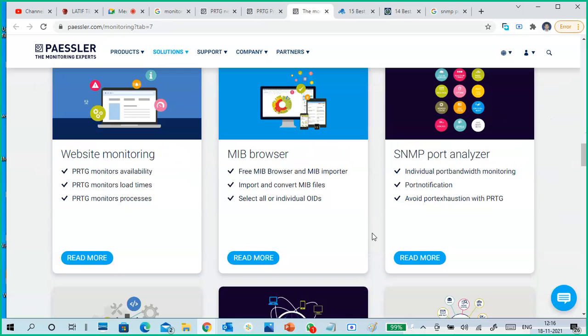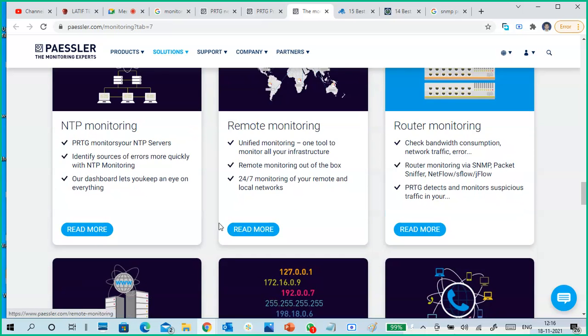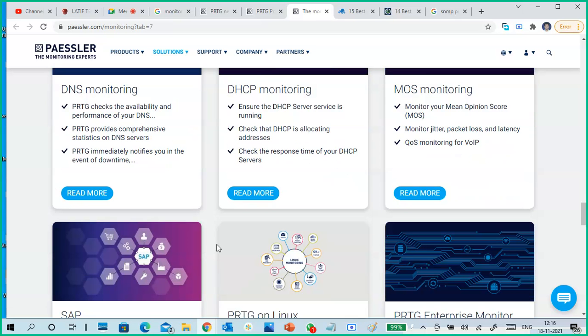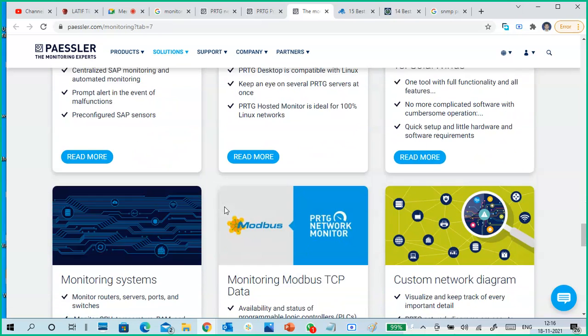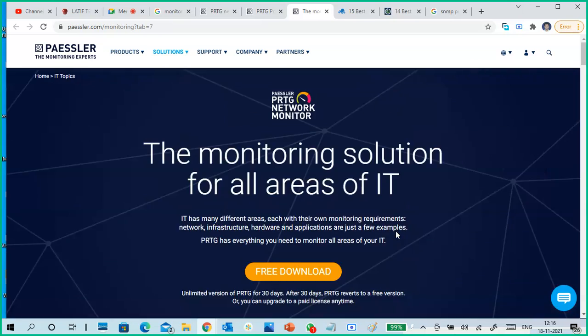service monitoring, whether services are running like Active Directory, FTP, SSL, VPN, voice over IP, web server monitoring, website monitoring, how many people are accessing, performance, QoS, quality of service monitoring, Windows service monitoring, remote monitoring, router monitoring, like that. So DHCP, DNS monitoring. So you can get a lot of information from here like this.